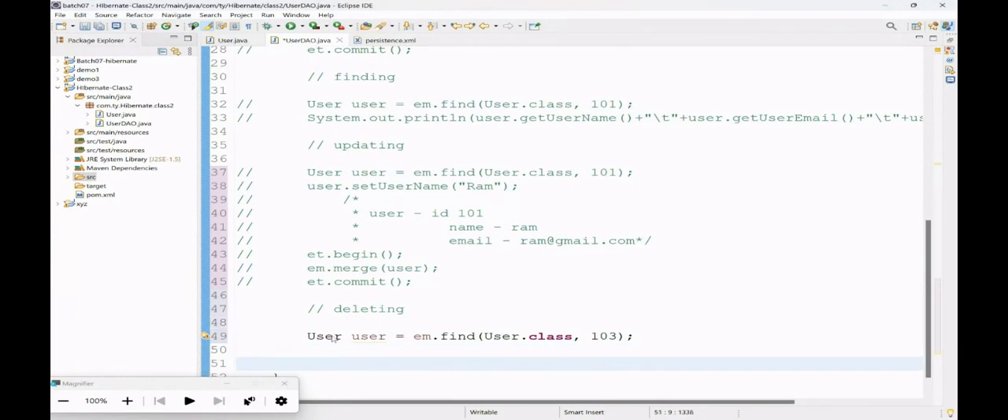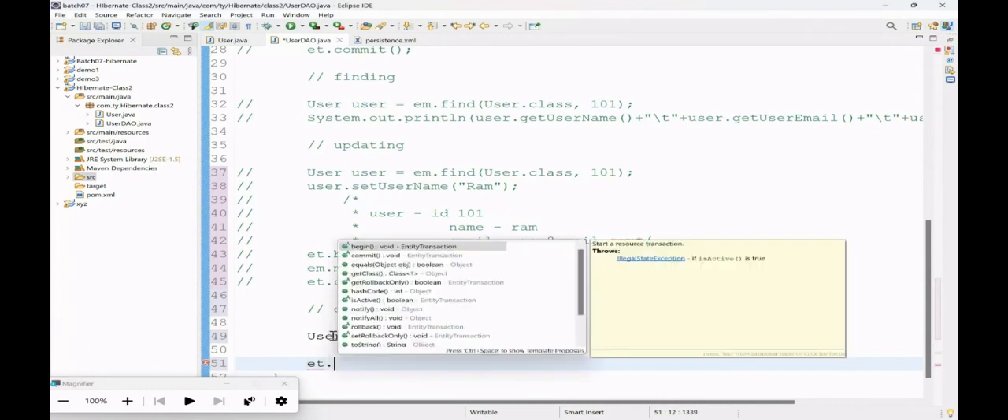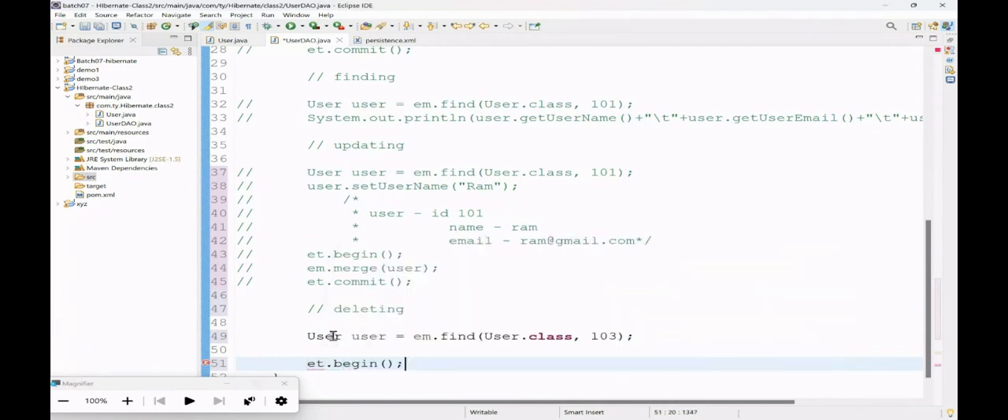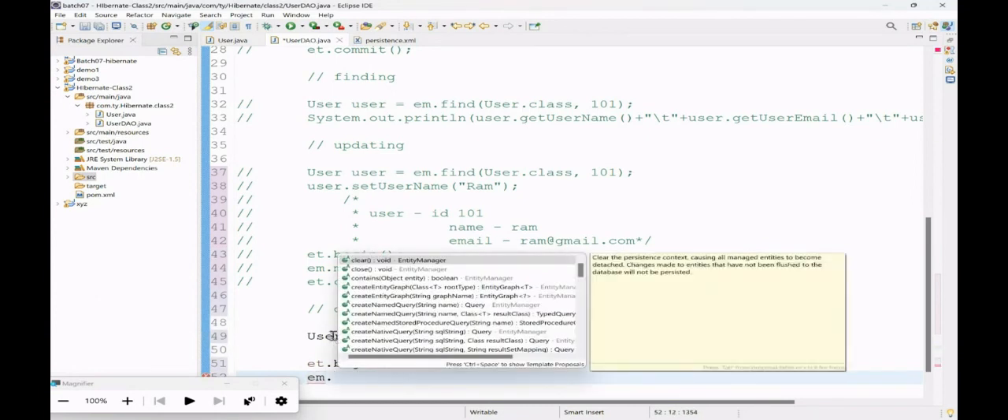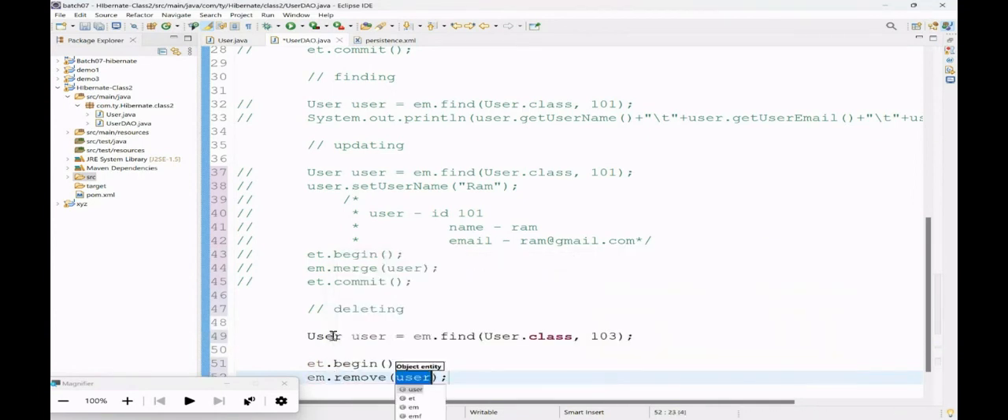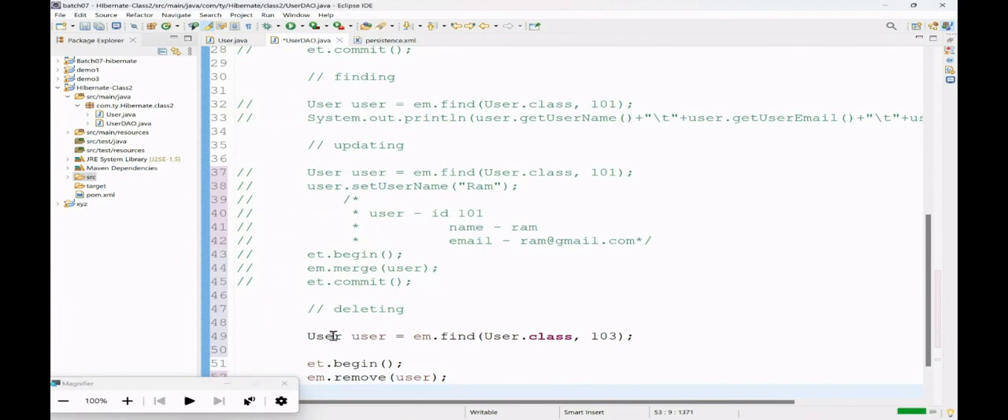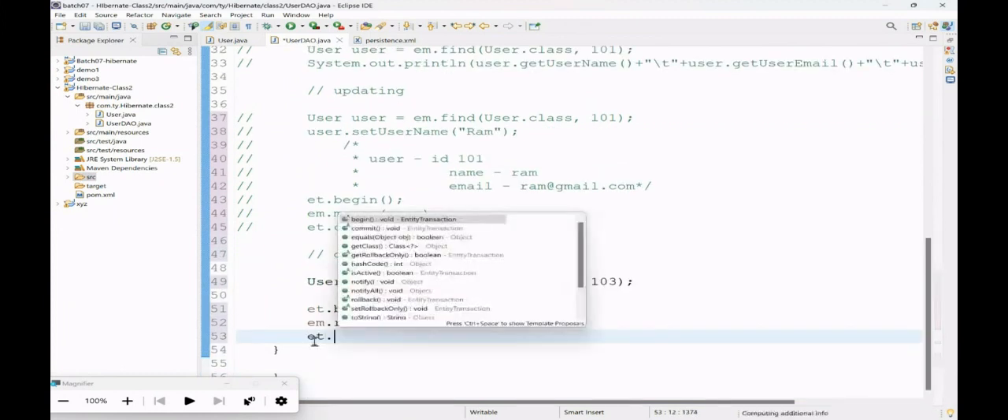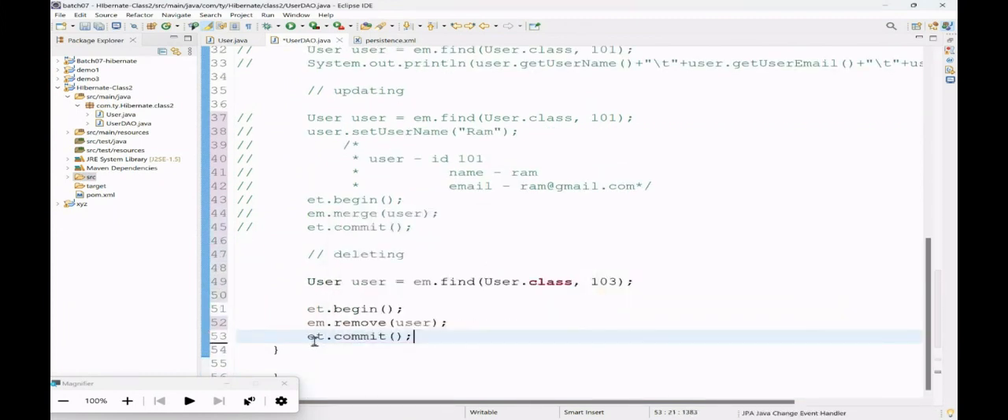In order to delete this person, I have to begin a transaction because I am manipulating the data in the database. So I have to begin a transaction, and I have to say em dot remove. I have to call a remove method. This remove method will be taking an object. Here we have a user object to delete, and I'll just pass user here, and I'll say em dot commit.